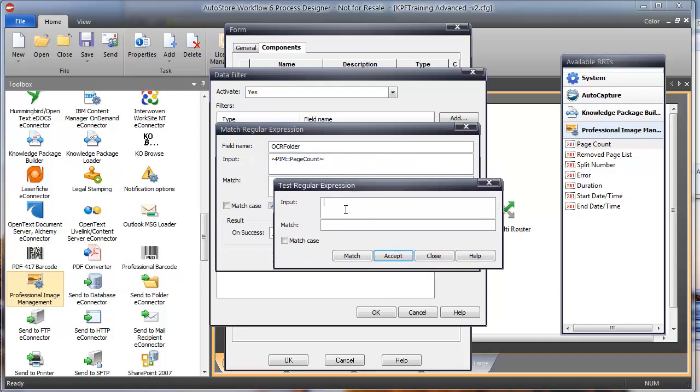So let's experiment with this. If you need to know regular expressions, if you don't, there's plenty of web help out there. But basically, I'm going to say one digit repeated one time. So a digit, a numeric, repeated one time. And if I hit match, that matches correctly. You've got to be careful because maybe it's 122 pages. Hit match, it'll say match correctly because that's one digit right there.